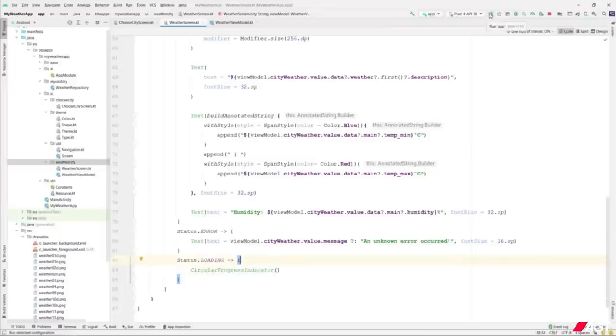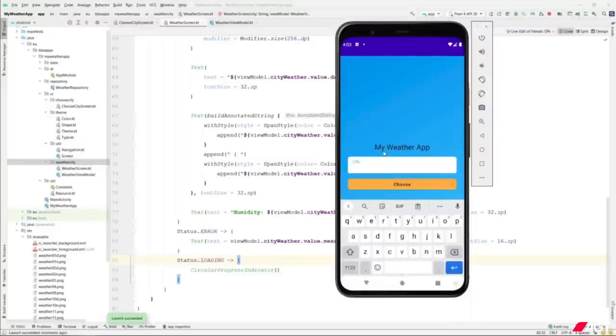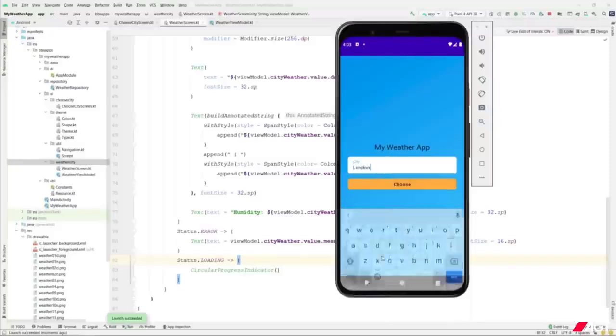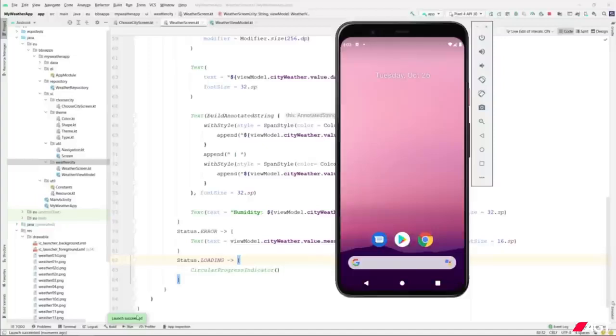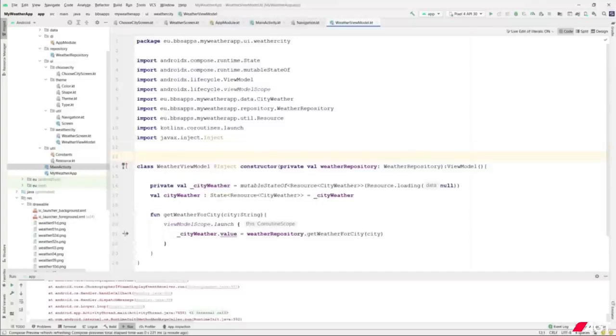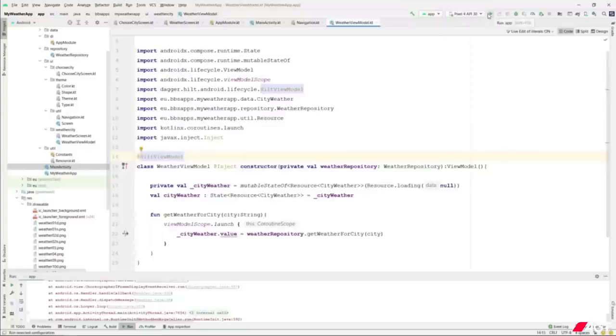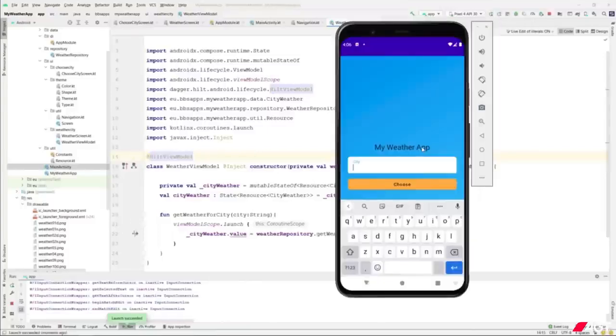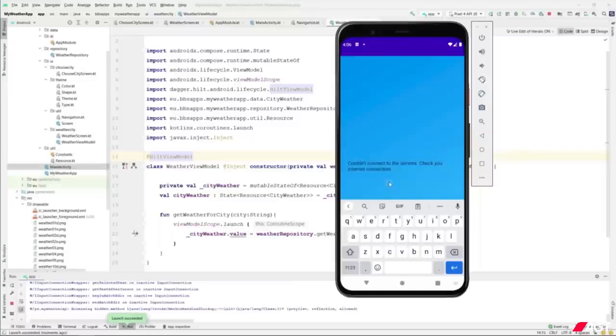Let's run and test the app. Let's start by getting the weather in London. And our app crashes. We forgot to annotate our view model with @HiltViewModel. That's a very important step. Let's run again and test the app. Let's type London again and click choose.